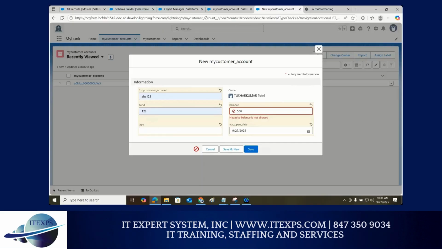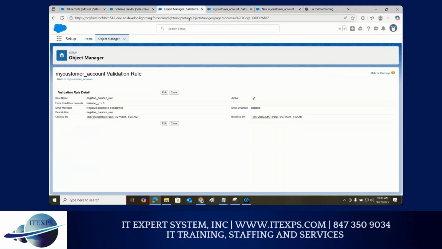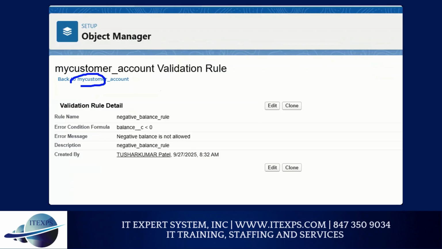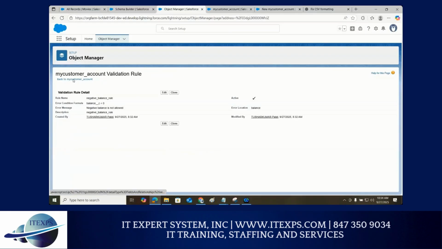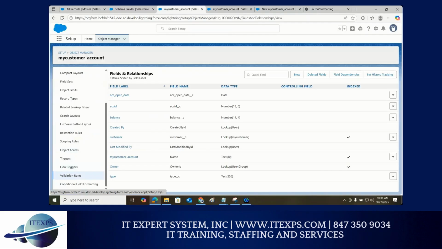So let's go back to the tab where we were. I think it was one of the tabs. Where? Yeah, here, right? This is the rule. This is our negative rule. So we'll click here, and we'll be able to add another rule. So we are here. Then we'll scroll down, then we'll go to validation rules.